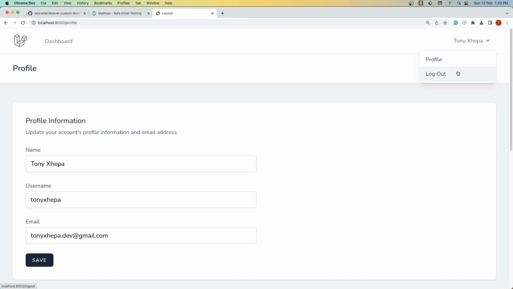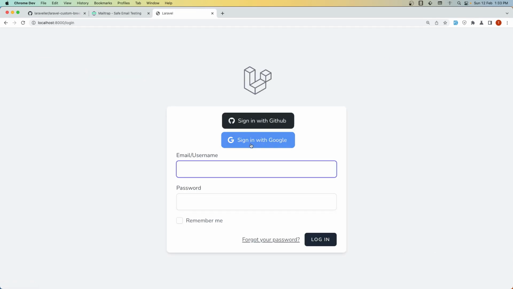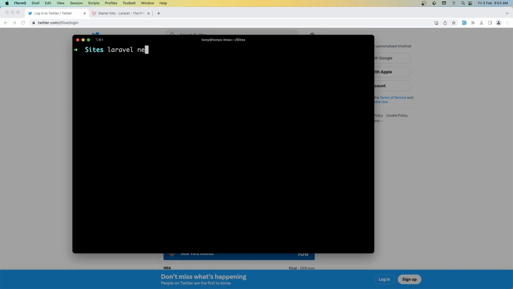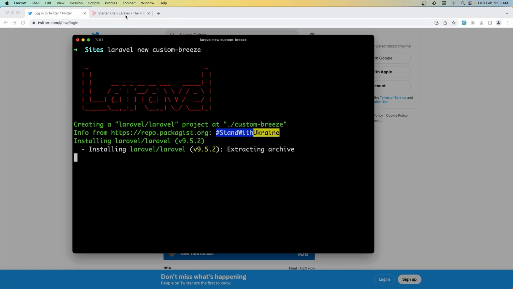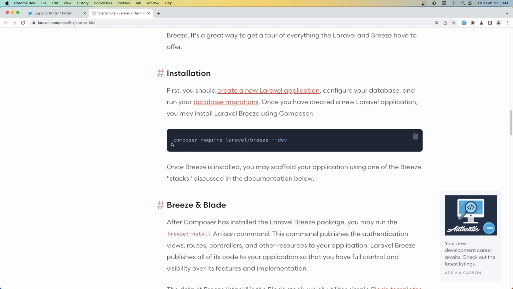So that's what we are going to do. Also, you can log in a user with that username here. Let's say laravel new custom-breeze, and we need to install also Breeze here. So in the Laravel documentation, we can run composer require laravel/breeze.